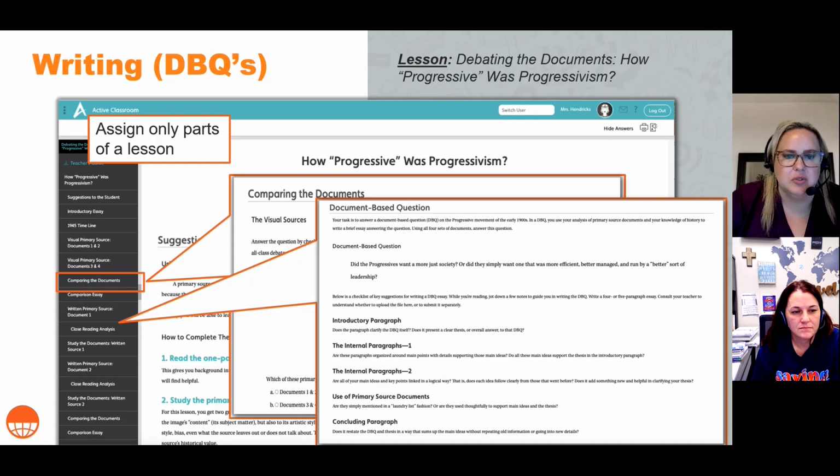The other great and flexible thing about Active Classroom is that you can assign just parts of lessons. I mentioned that earlier, but if you find a lesson that you really like, Debating the Documents, and let's say you just really liked one of the primary sources in there and you wanted to assign it to students with the analysis questions, you can actually assign just one part of the activity or the lesson to students.